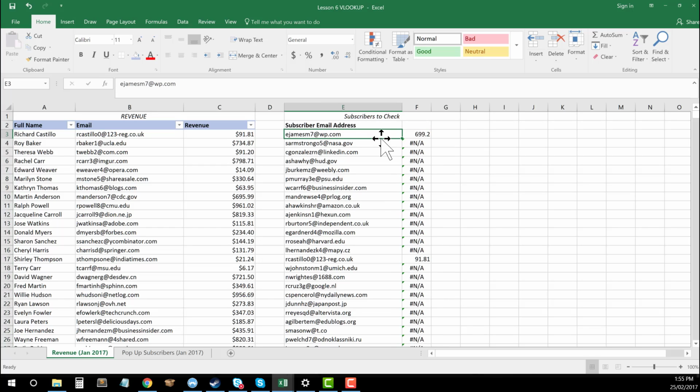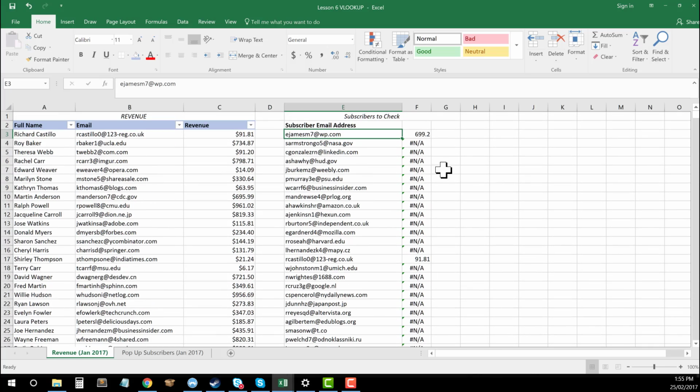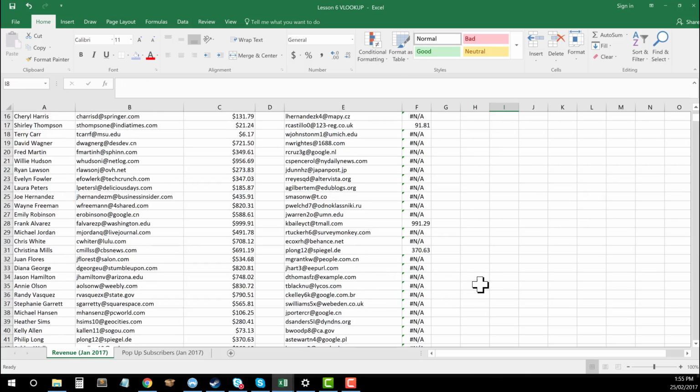You know, if I was to go through all 1,000 email addresses and try and match them up, that's going to take me hours upon hours. I just did this whole thing in a matter of seconds. So now I can see next to each of the email addresses that do have revenue, there's going to be a dollar figure. Okay, so this is really good.